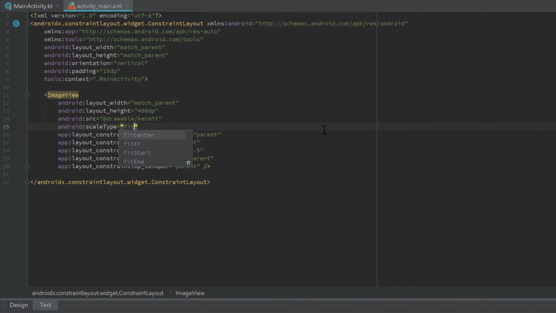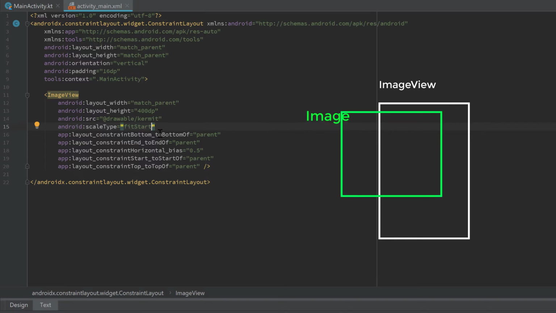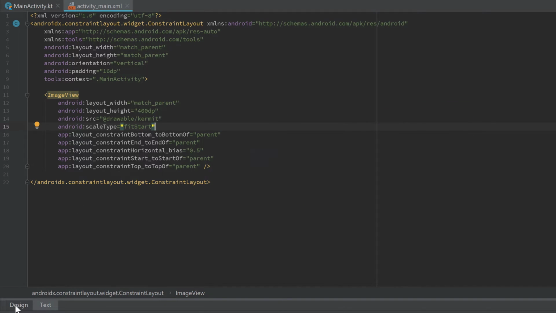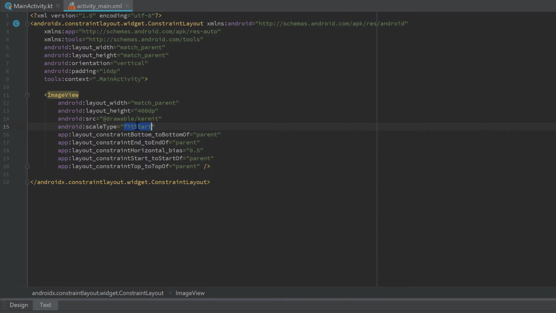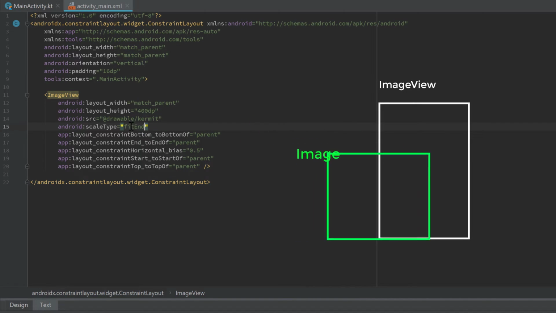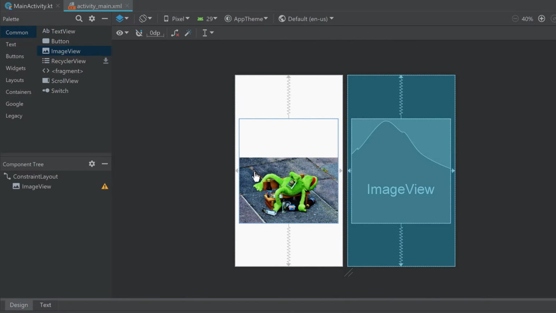Then we have fit start, which will align the image to the top. So in this case, we have all the white space on the bottom and the image will be directly on the top. Then of course there is fit end, which will do the opposite. So the actual image will move to the bottom of our whole image view.